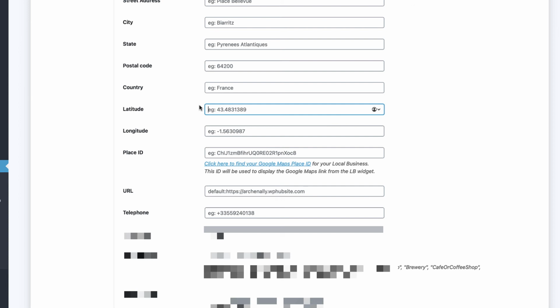You can get this information from Google Maps. It'll actually show up in the URL, or you can go to a site that allows you to get the latitude and longitude of your business. So I'll put some links and stuff to help you out to do that in the description.